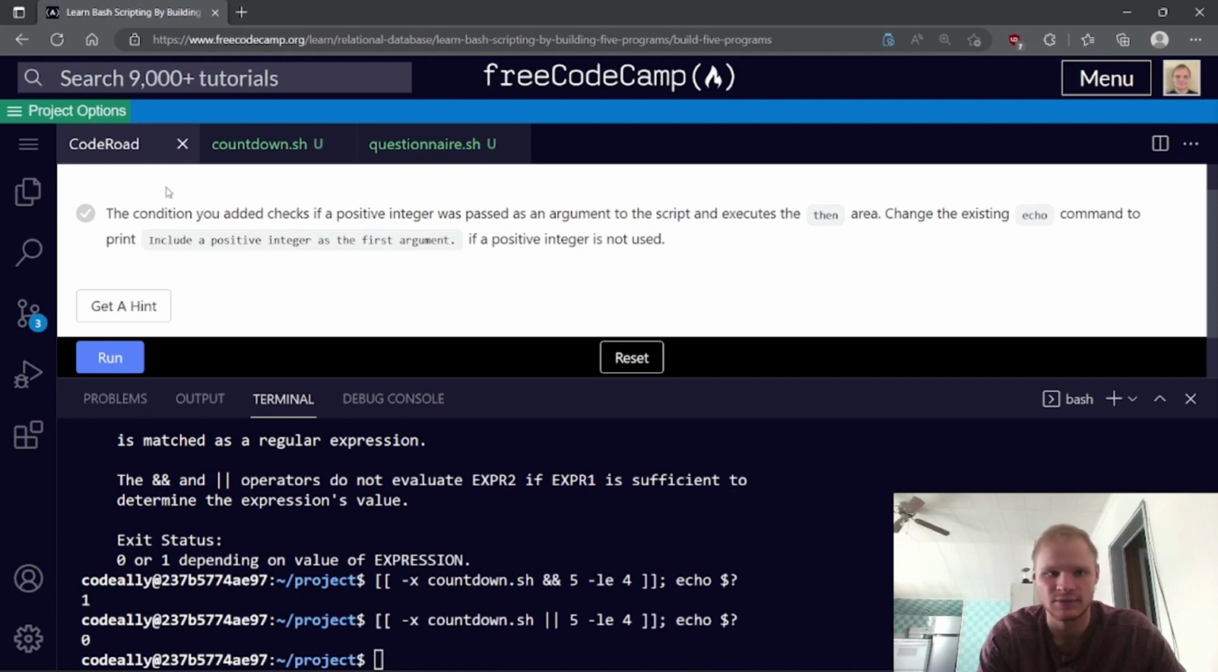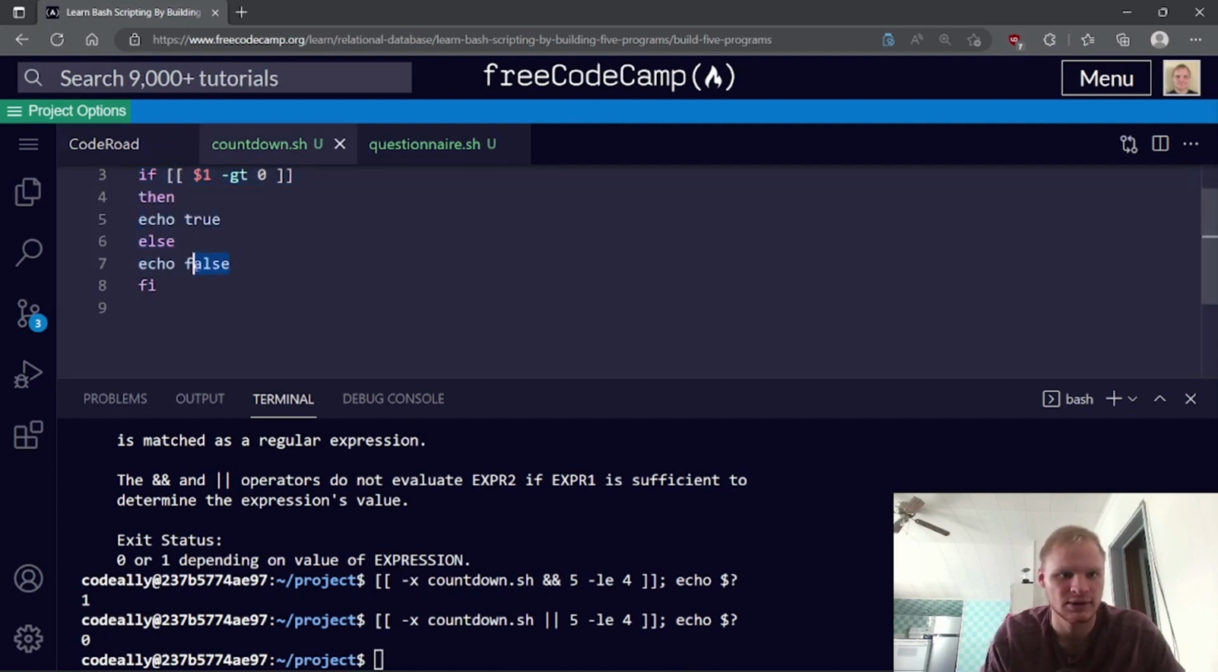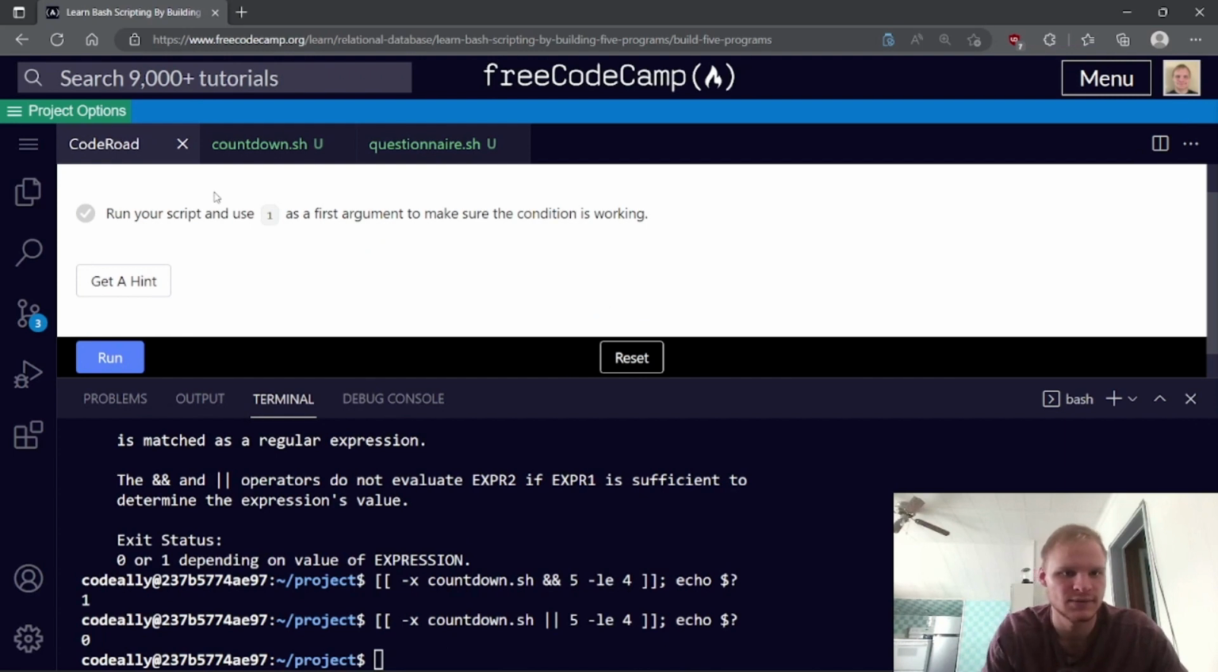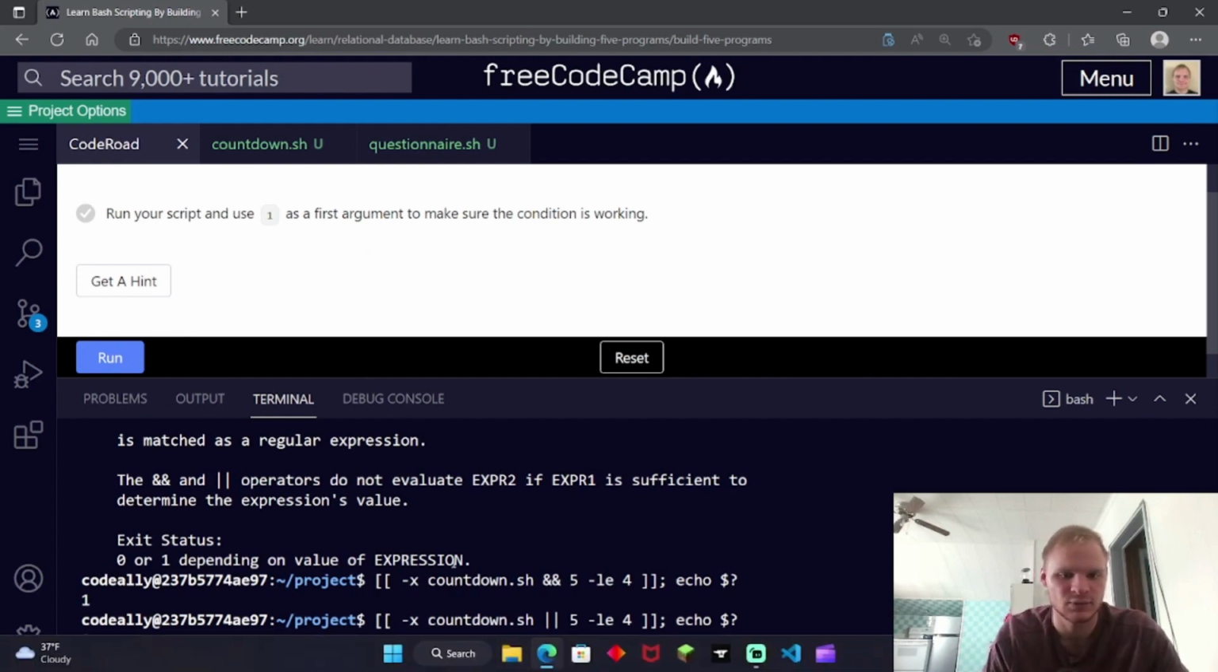Change the existing echo command to print include a positive integer as the first argument. If a positive integer is not used, so this has to be in the else block, doesn't it? I think this goes in the else block. If it's false, should be, yeah, okay.